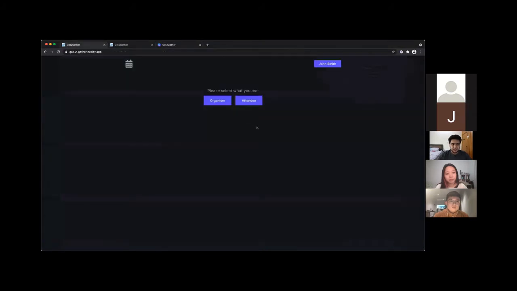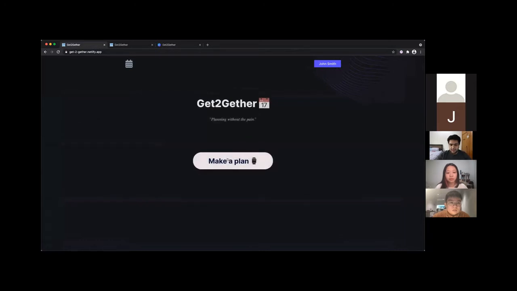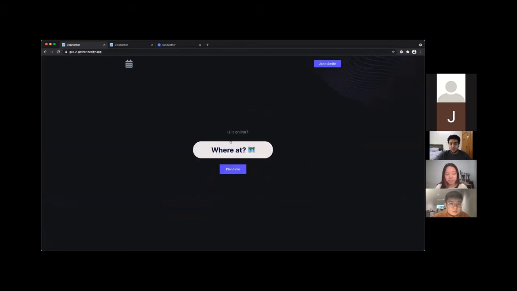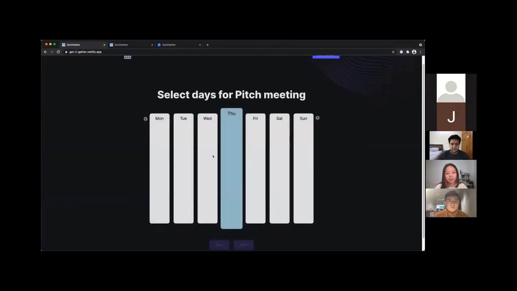So say you're an event organizer. On our website, we have 2 demo profiles. The demo profiles assume that the user has logged in with their Google account. So let's see what an organizer would see. Let's make a plan quickly. Let's call this pitch meeting, because that's what I'm doing. We have an option for the location of the event, or we can host it online. However, for demo purposes, let's just assume that this is happening at the University of Melbourne. We set the location, and then we move on to planning the days.